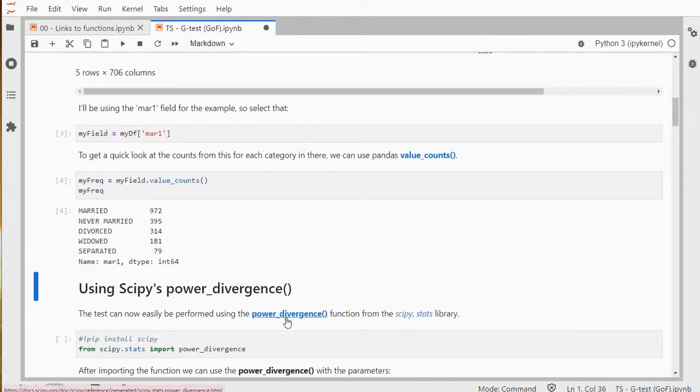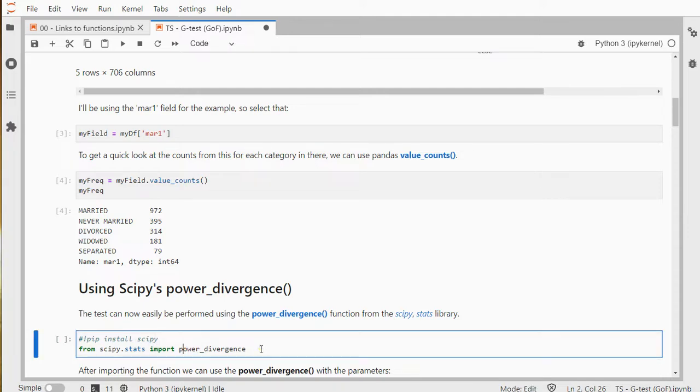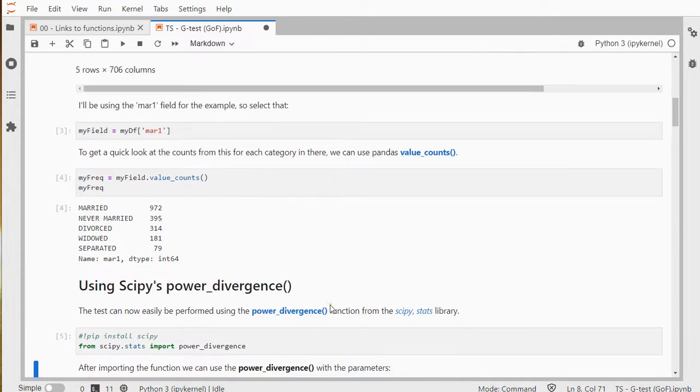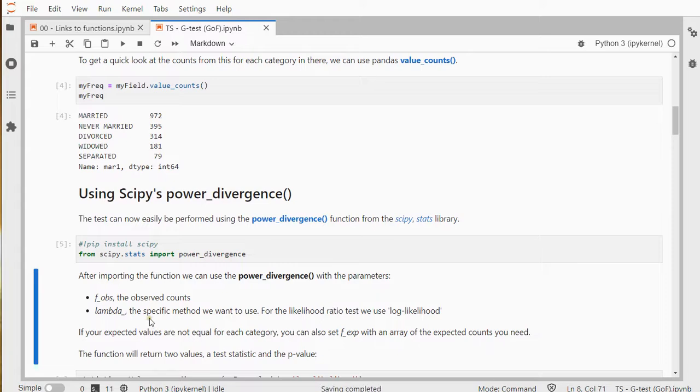Now, the power_divergence function from the SciPy library actually has the test that we need. Again, you could use a pip install scipy if you've never used it before, and then just do from scipy.stats import power_divergence. It requires only two inputs. You can do more, but the observed count, so my frequency table, and the so-called lambda, which specifies which exact method we want to use. In this case, it's going to be the log likelihood, because that will give us that G-test, or whatever you want to call this test.